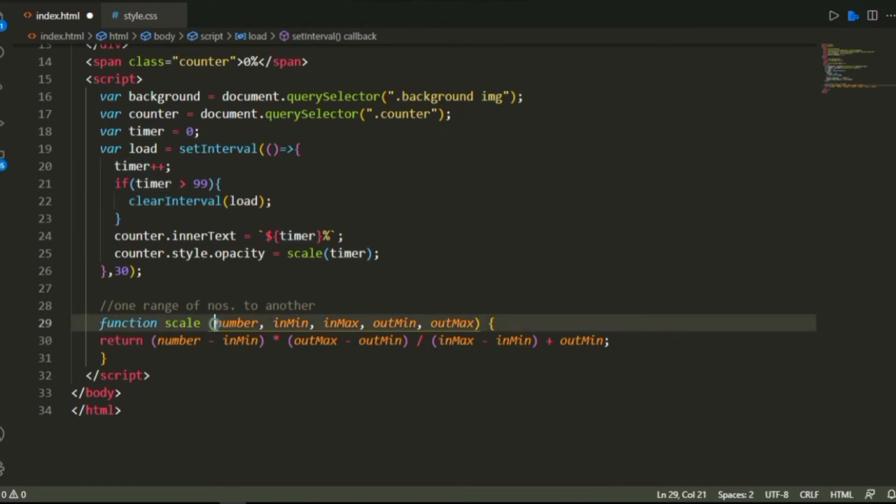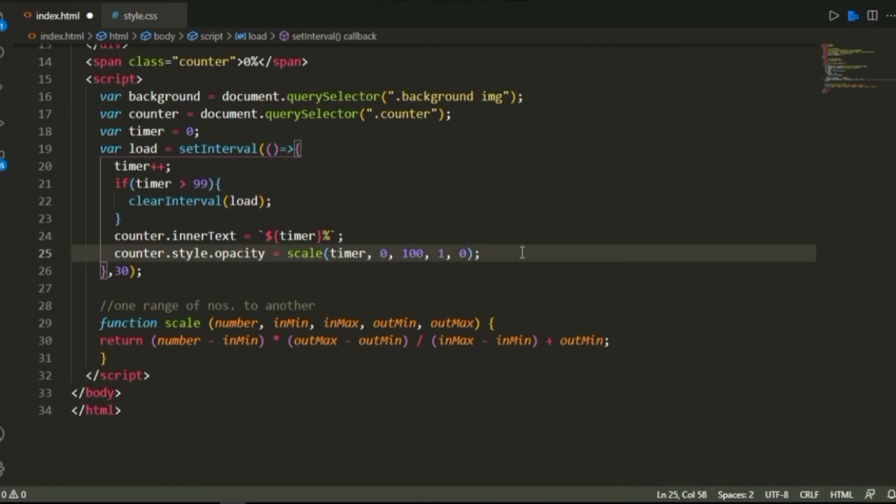Now here I'm going to be calling this function scale and then I'm going to be providing in the timer, which is basically the number which gets incremented, and then I'm going to be adding in the input minimum value, which is 0, the input maximum value, which is 100 since it's 0 through 100, and then output minimum, which is 1, and output maximum is 0 since I want it to be 0 when it's 100%, and at 0% I want it to be 1.